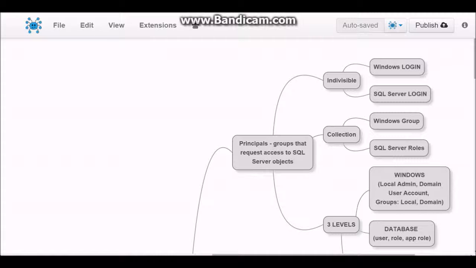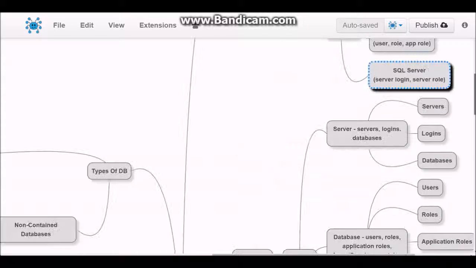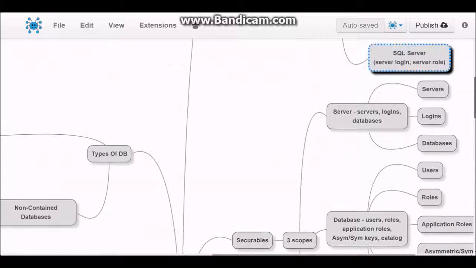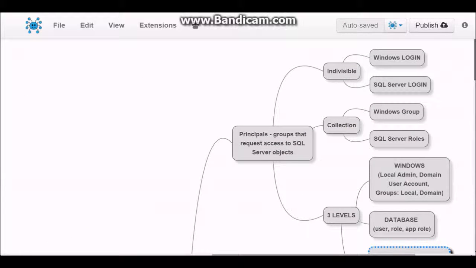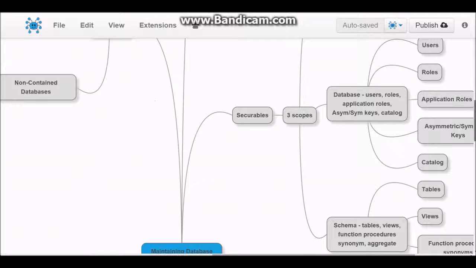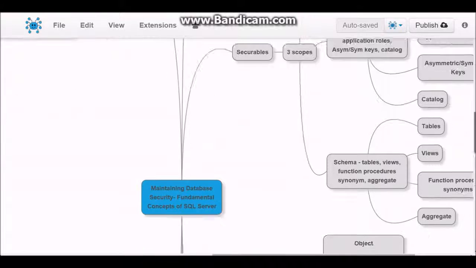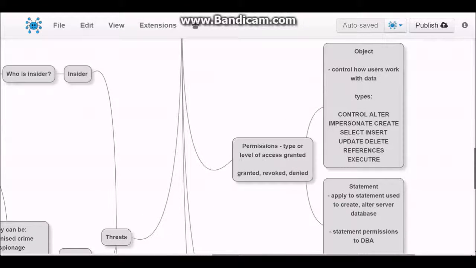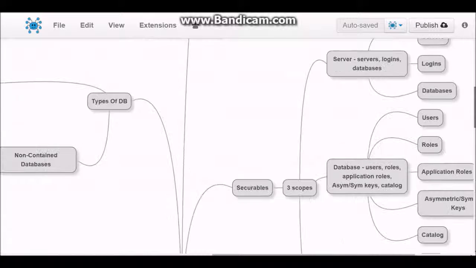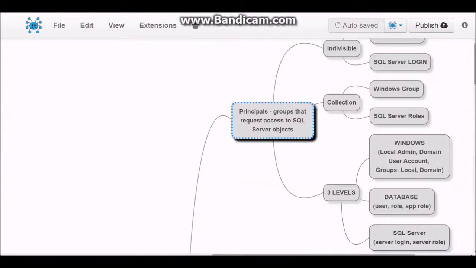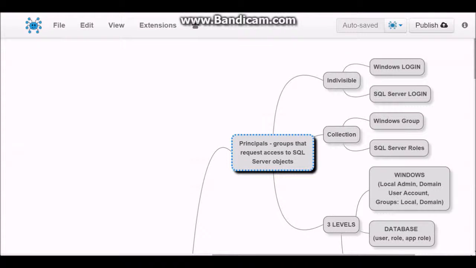Alright, next up we'll be talking about the fundamental components of SQL Server 2005. The first one will be principals, the second one securables, and the third permissions. Now what are principals? Principals are entities that request access to SQL Server objects. They are categorized into two groups, the indivisible and the collection.